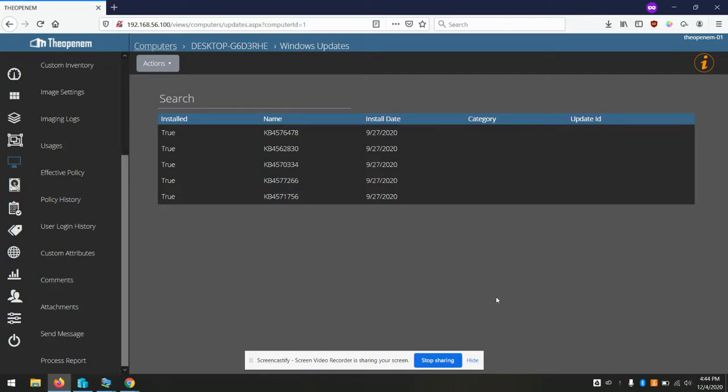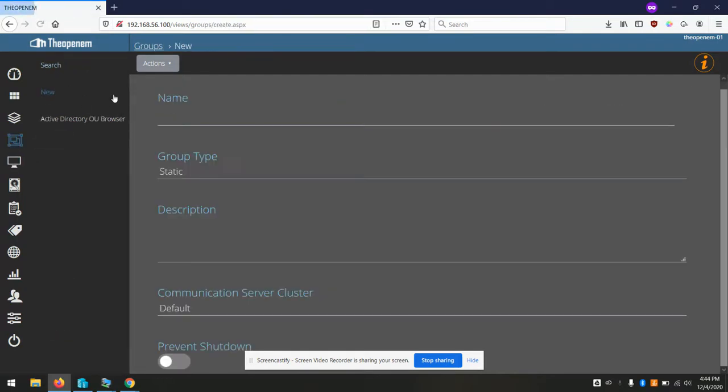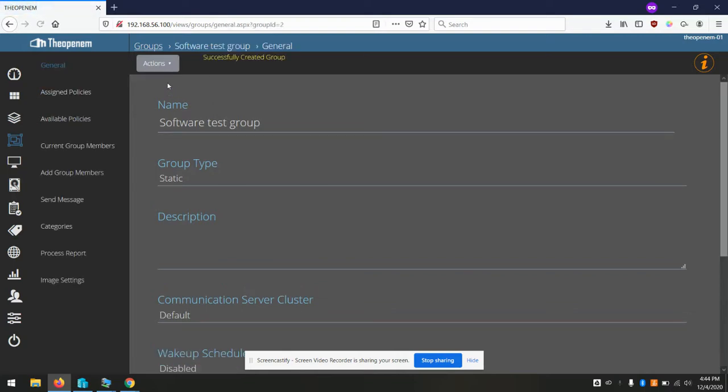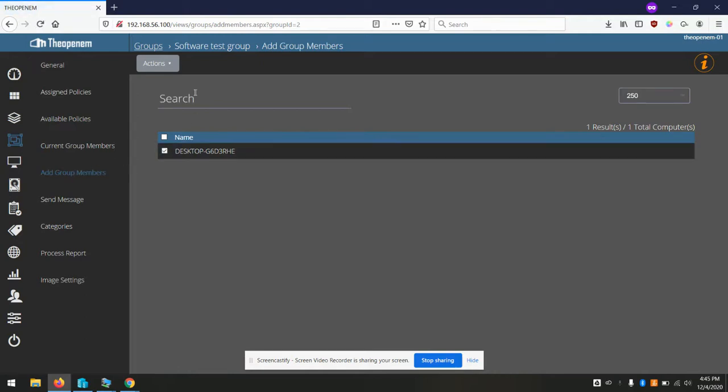That's fine. If we go over to our groups, we'll make a new group again. We're going to add software group. Make it static. And we'll add the group. Since this is a static group, by default, there's no members. So you need to add your members statically. We'll add the current provisioned computer.